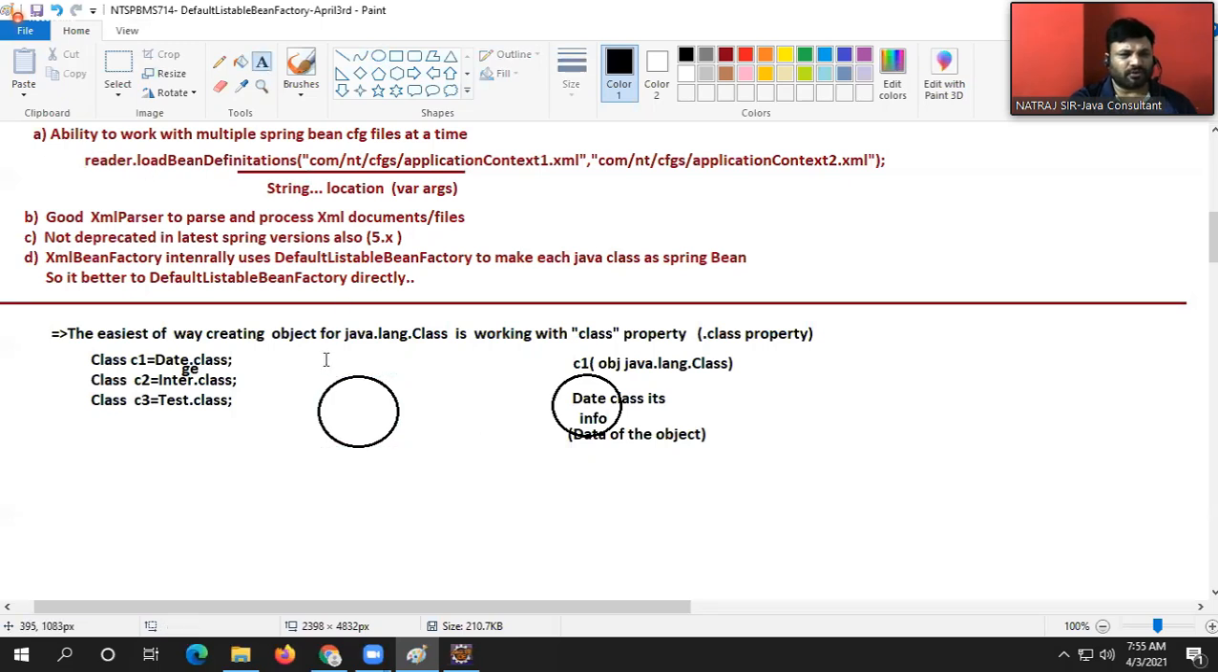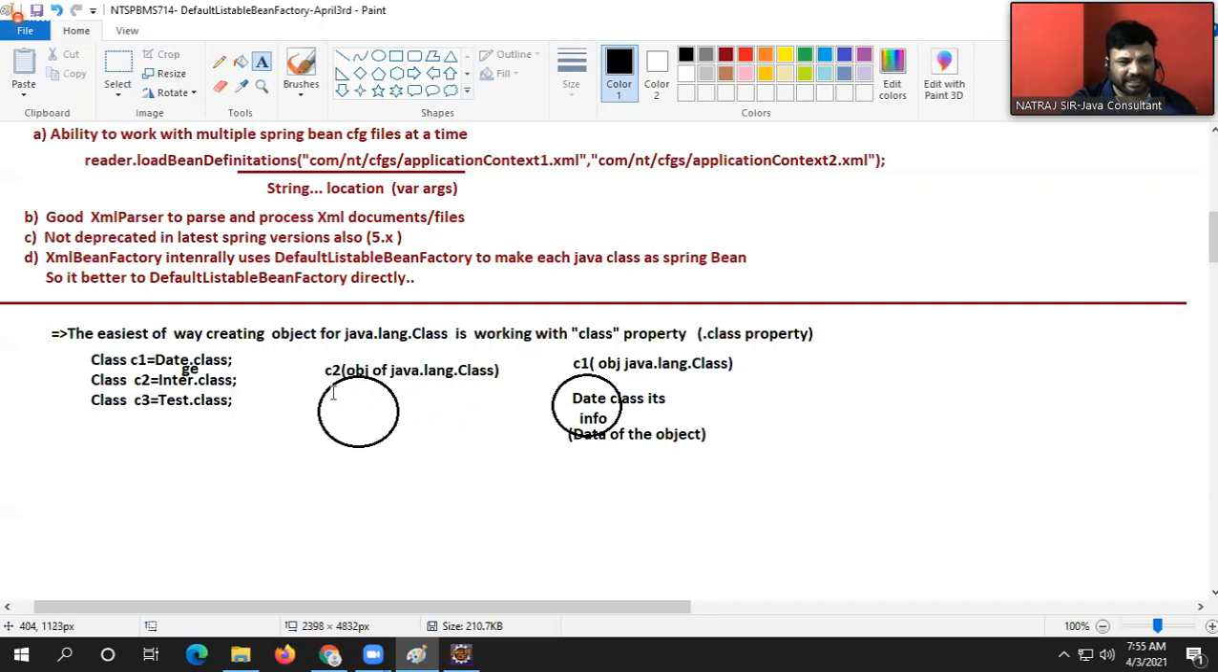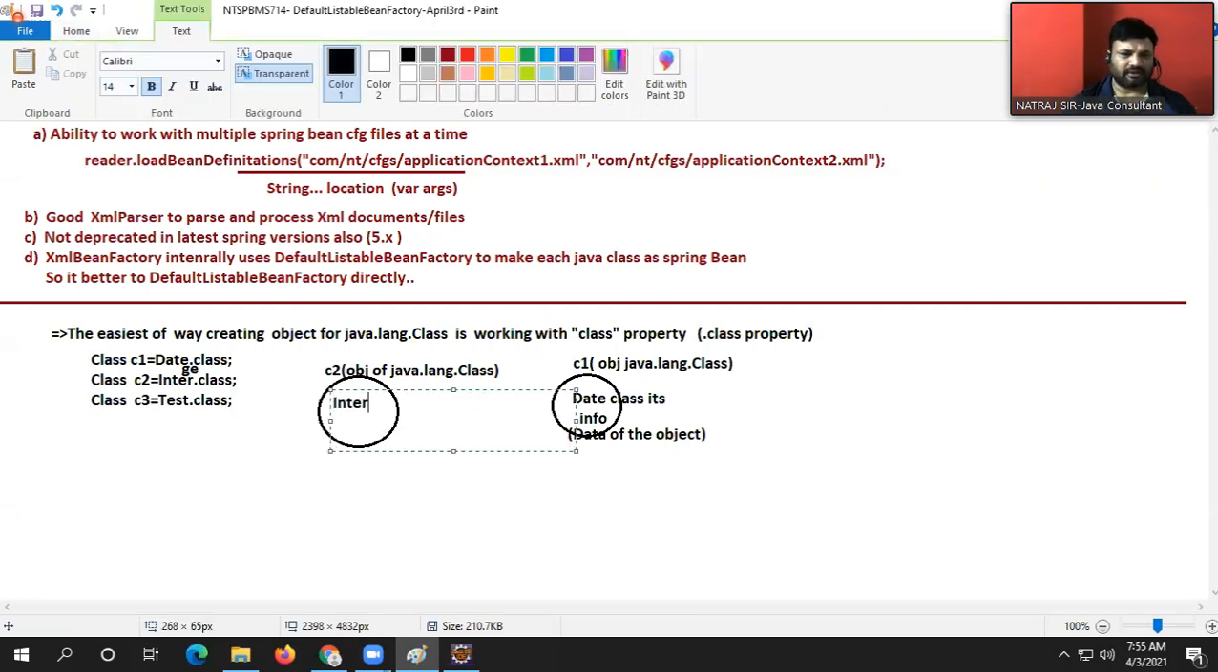C2. What is C2, guys? Object of java.lang.Class. Inside that, what will be there? Integer class and its info. What is this, guys? Data of the object, as the data of the object.